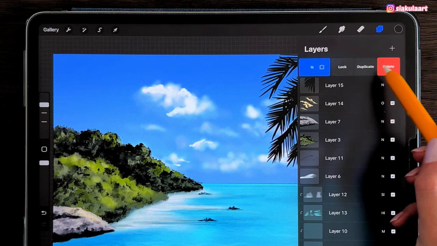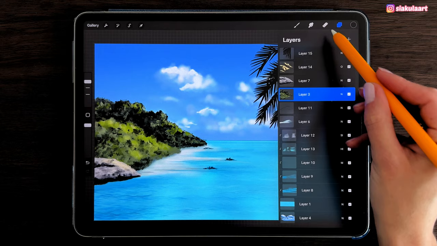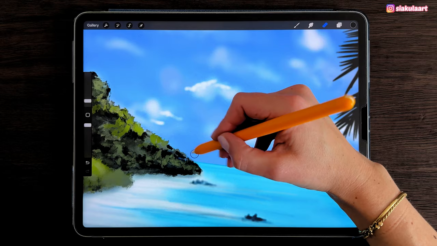I still have to fix here this shape, and then my drawing will be finished. I have to erase this here. Okay, this illustration is finished.